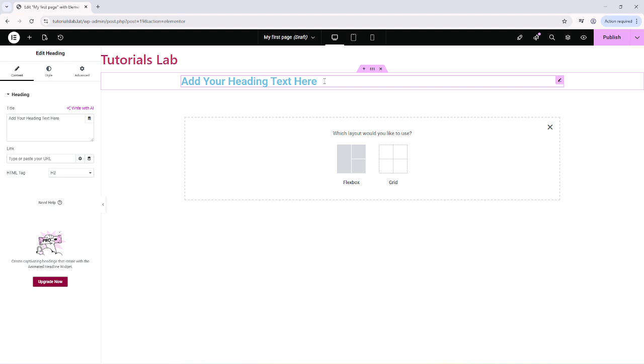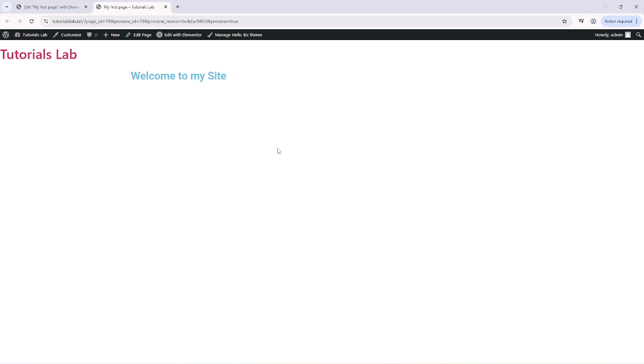After dropping the widget onto the canvas, the left panel will switch to show the settings for that specific widget. Look for the field labeled Title and type in your text, something like Welcome to my site. You'll see your text appear live on the canvas as you type. Finally, to preview how your page looks to visitors, click the eye icon at the upper right of the screen. This preview button lets you see your changes in real time before publishing, ensuring everything looks exactly how you want it. And that's it. You've just learned the basics of using the Elementor editor to build your first WordPress page.